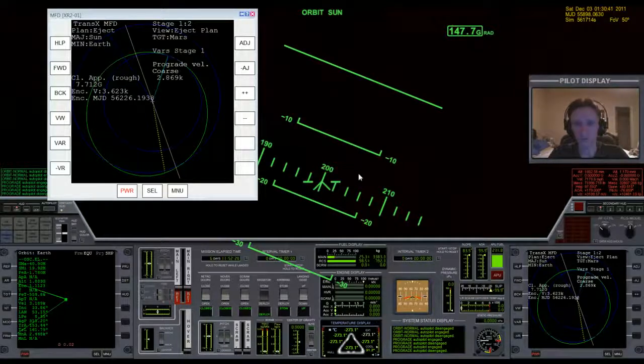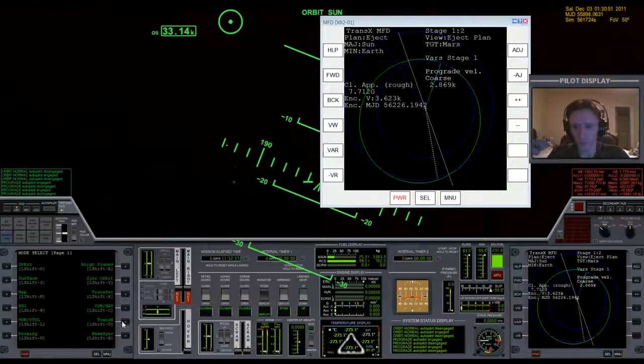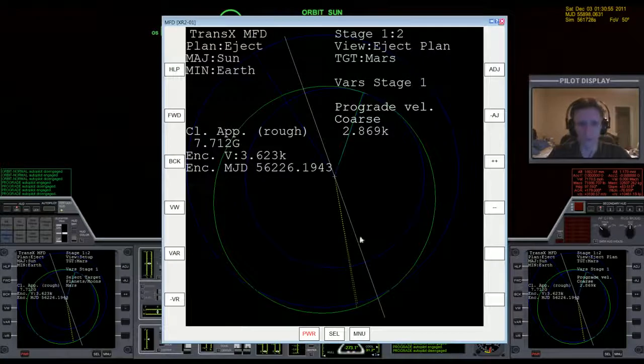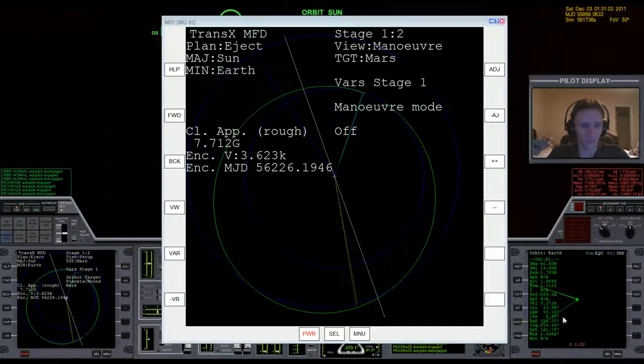And we could go out even a little further than this, but let's go ahead and do our first mid-course correction at this point. So we'll do what we usually do. Bring up TransX on both sides. And over here we will press VW to bring up the maneuver. I'm going to put that on orbit just so it doesn't confuse me. And we'll turn maneuver mode on. And hopefully we can get a good mid-course correction with the minimal amount of fuel usage.